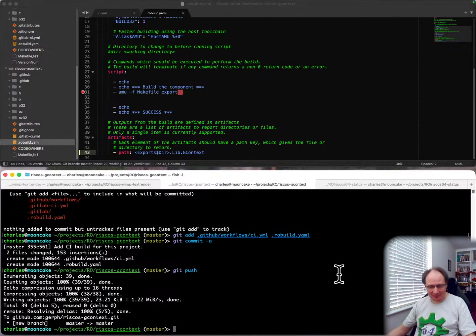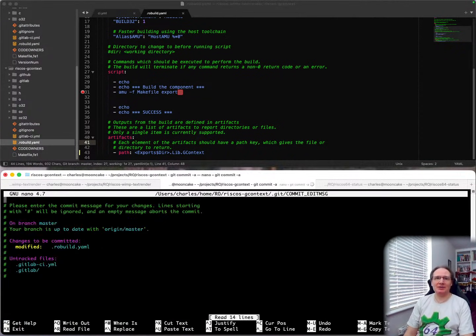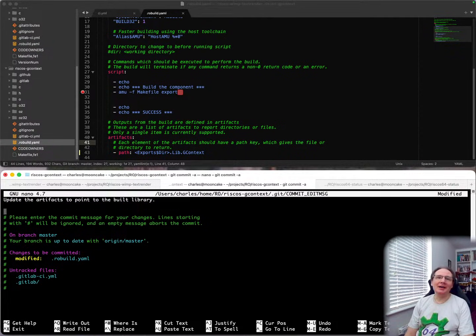What I'm trying to do at the moment is text rendering for the window manager, but we've got on a side project to instead do the graphics library so that we actually build the text rendering for the window manager. What am I doing? Update the artifacts to point to the built library. They're suggesting bring back Catalina. Yes.